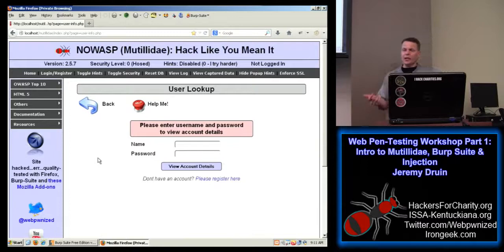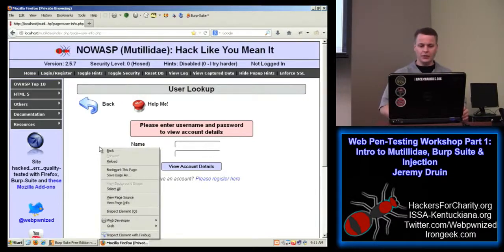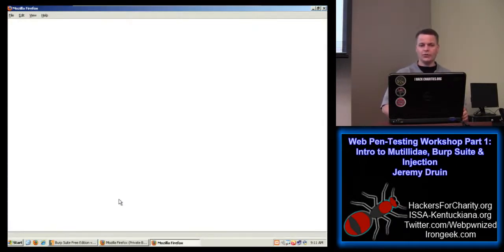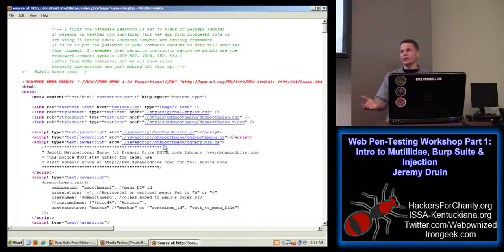It's important to keep in mind that what you see on the screen here is not the web page. I know it looks like a web page, acts like a web page, but this isn't the web page. This is Firefox's interpretation of what it thinks the web page should look like graphically. If we view the page source, so this is really the page.